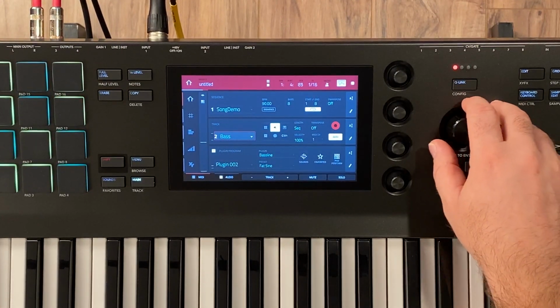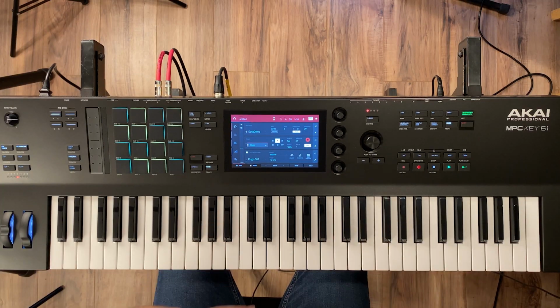Then we can switch to our bass track, and this is still recording it. Switch to overdub. So now we can just start playing our bass.